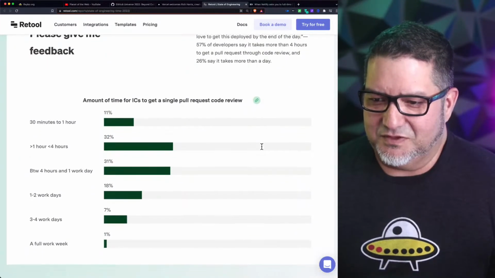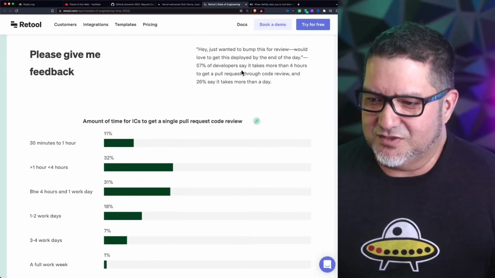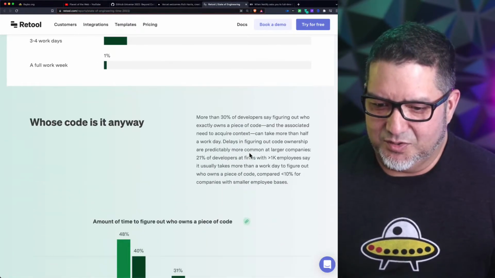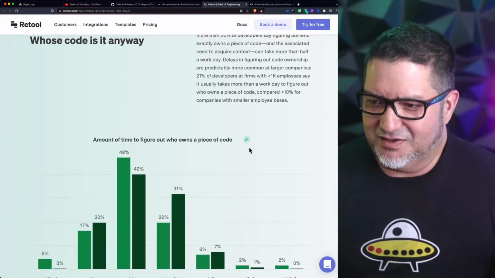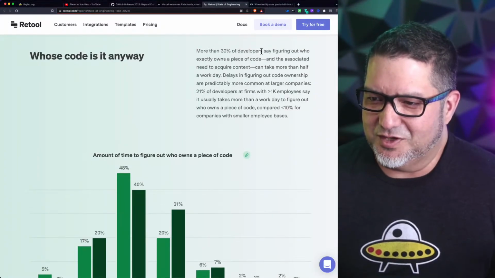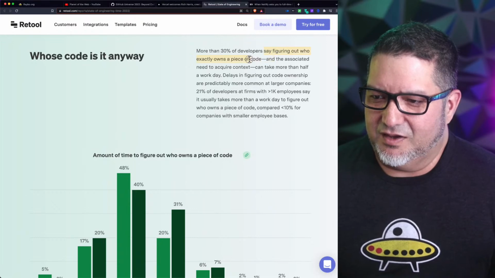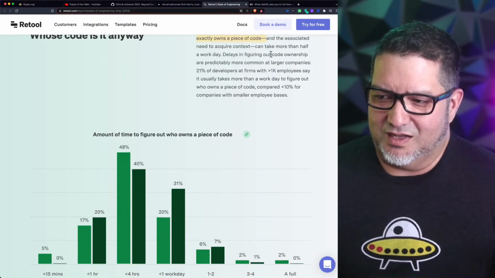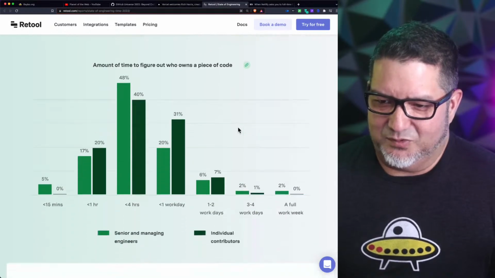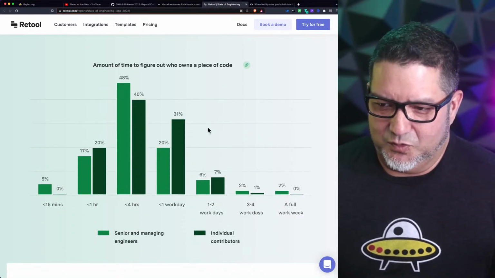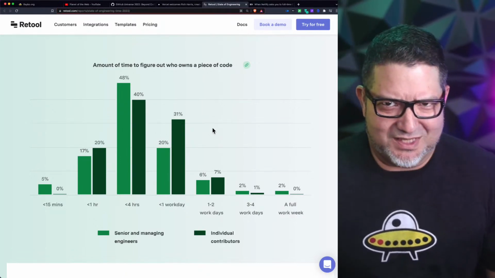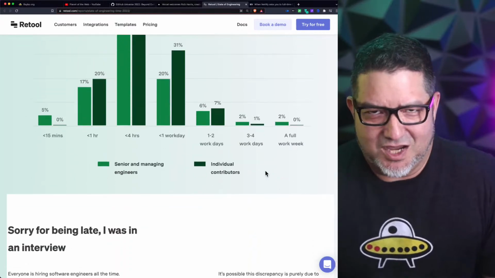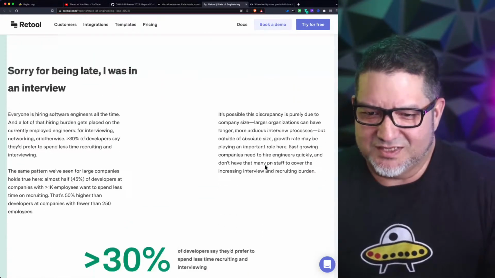Let's see, some feedback. Developers appreciate getting some feedback on their code. Interesting. Whose code is it anyways? More than 30% of developers say figuring out who exactly owns a piece of code is difficult, and the need to acquire context can take a long time as well. So figuring out who wrote this piece of code, which I thought would be a little bit easier with something like GitHub. So maybe that's what they're talking about, or maybe using some of these open source projects.